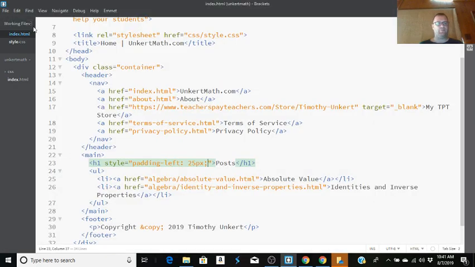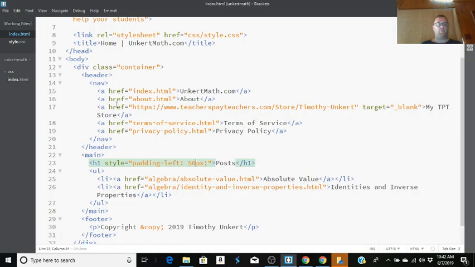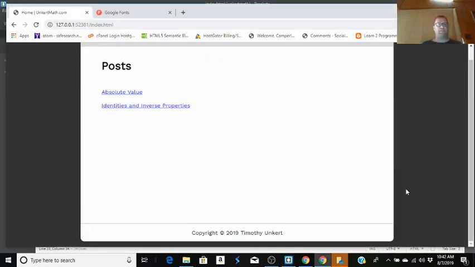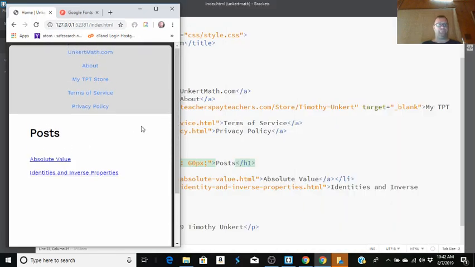Does it move it over much? No. Let's try more. Should save it. Okay, so that 50 pixels does move it over a bit. Still not quite there, so let's do 60. Save, and we're pretty good in line right now. Let's drag it down, still looks good.